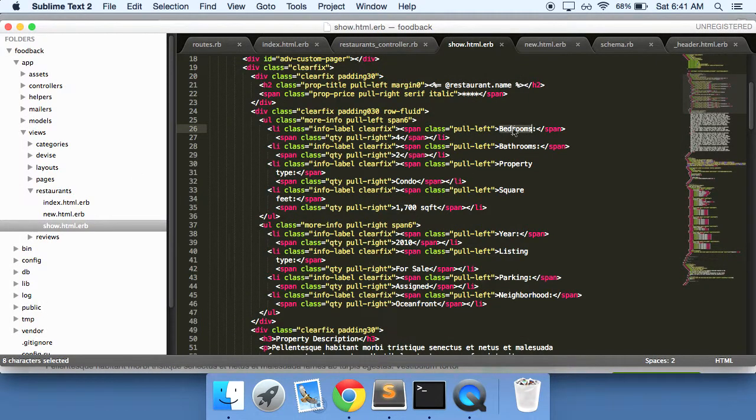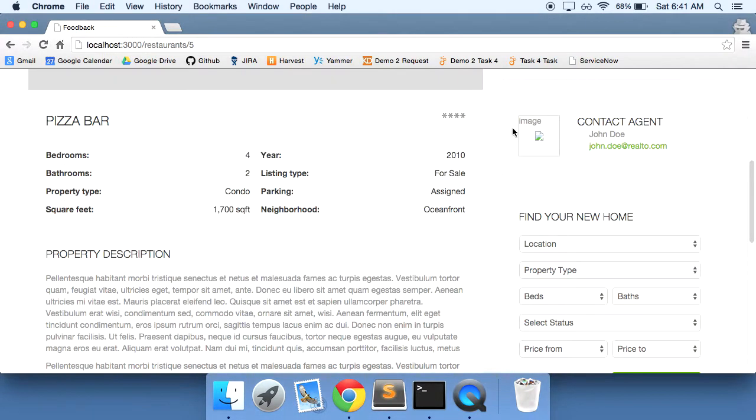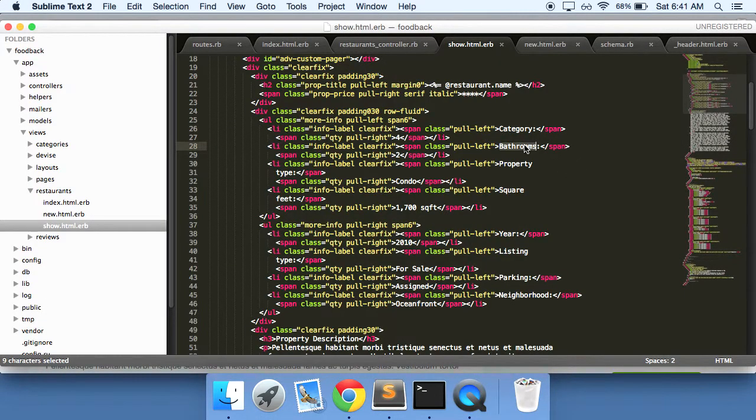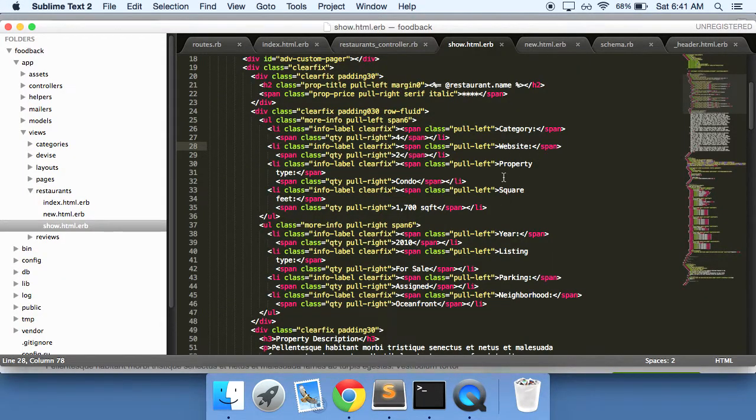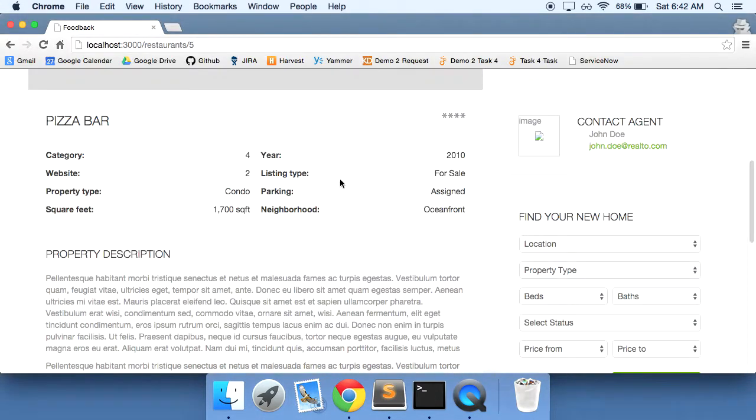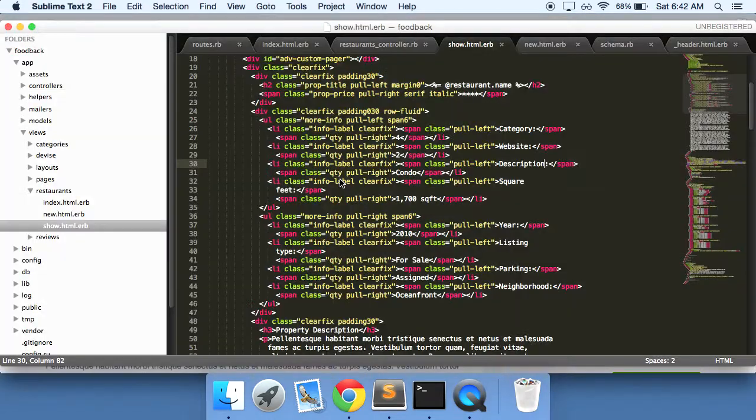So instead of bedrooms, we'll put category. Save it just to make sure that it worked. Bathrooms, we'll put website, that might sound a little bit better. And our property type, we'll put description here. And then we can get rid of the square feet right here since we don't really need that.